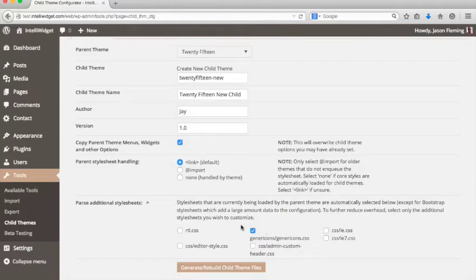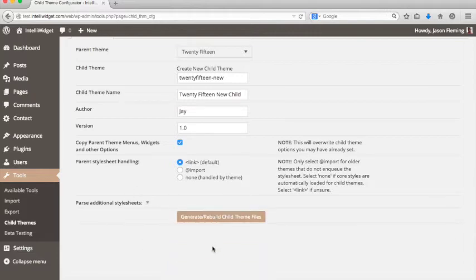In this 2015 theme, you can see that one of these is checked. This would be a style sheet that gets loaded the way the theme is set up now. If you know that you need to parse additional style sheets, you can check them here. So we're just going to leave this alone and click regenerate/rebuild child theme files to generate your child theme.